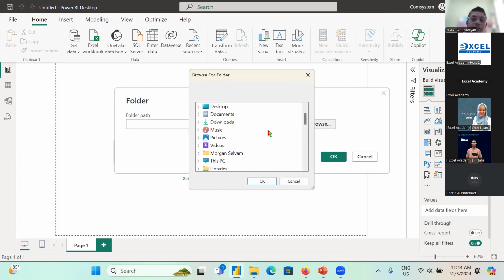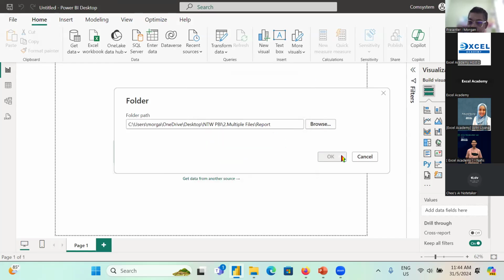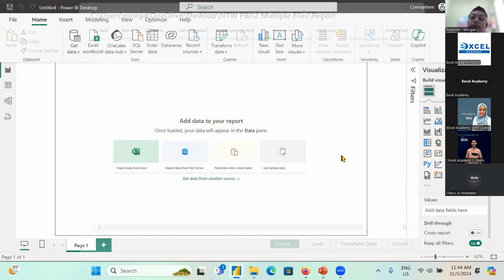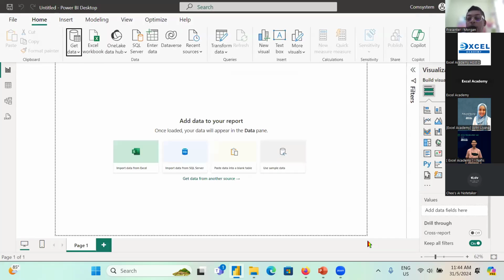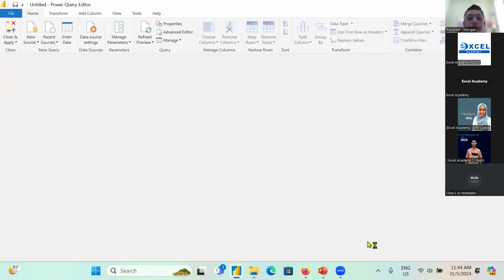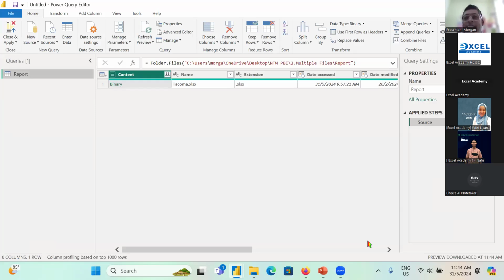Okay, let me browse to the folder. So now I'm telling Power BI I'm going to work on this folder. Let me go to Power Query after this. So again, it will come to Power Query. Whatever scenario you're using, multiple files, merging, combining, whatever, the whole data is supported by Power Query.